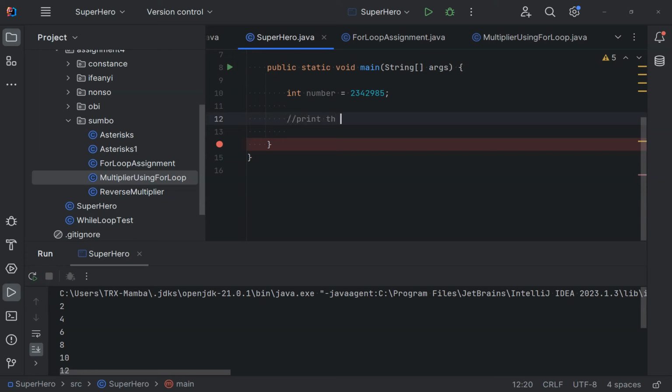So does anyone know how I can print the last digit? All I want is, any number I put in this variable, just give me the last digit. Does anyone know how to do that? Constance, Chinonso, go.